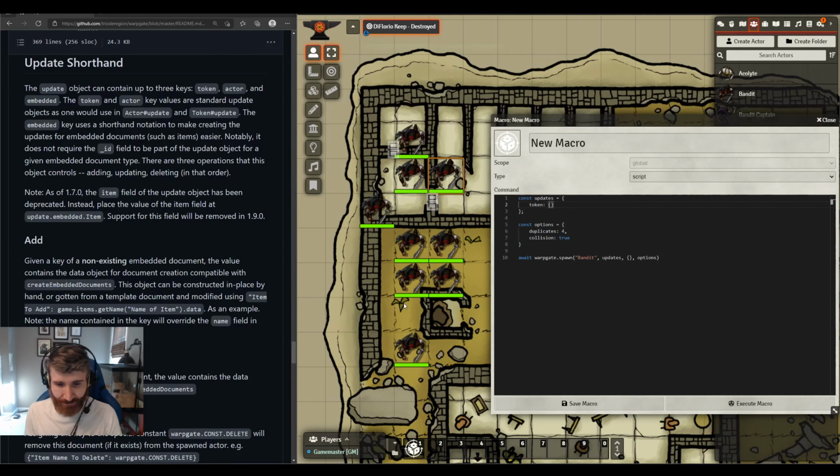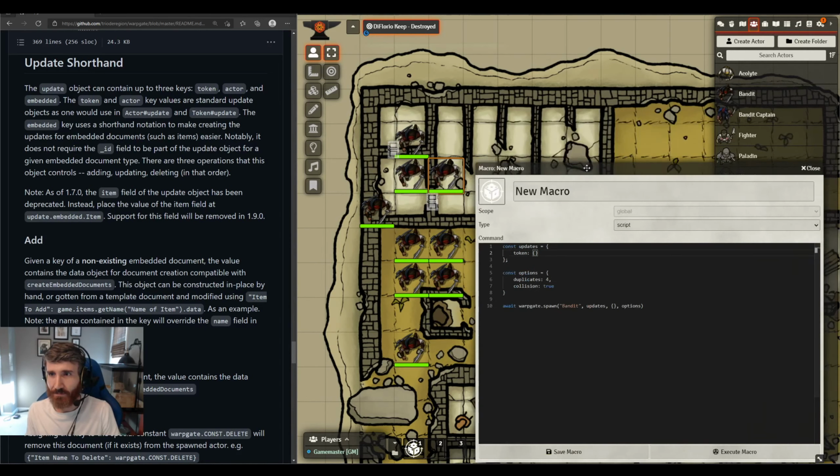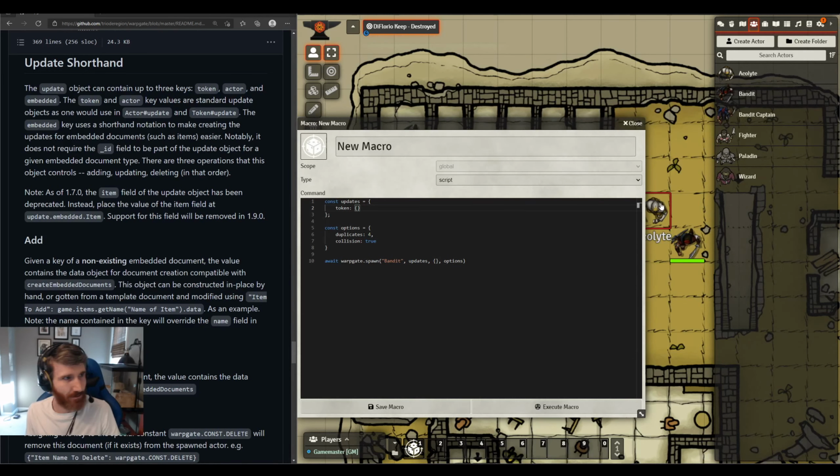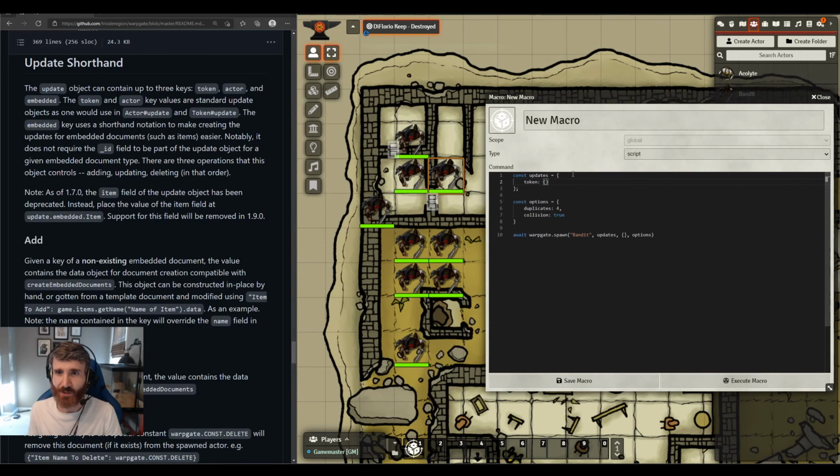All Foundry entities have a name field. That's part of the basic Foundry data structure. And the name field is what controls this, bandit or paladin or acolyte or what have you. So I just want to change that. And all you have to do here is provide a bog standard Foundry update object.